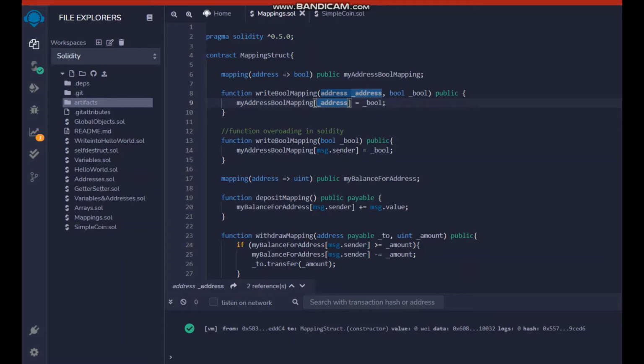Next is overriding or overloading in Solidity. How do we do that? So function write boolean mapping. This is the function. It takes in a bool, meaning a bool parameter is passed, and then we want to check msg.sender, if any change is happening over there. So we want to override my address bool mapping at the address of the sender that is sending, and change the boolean at that address.